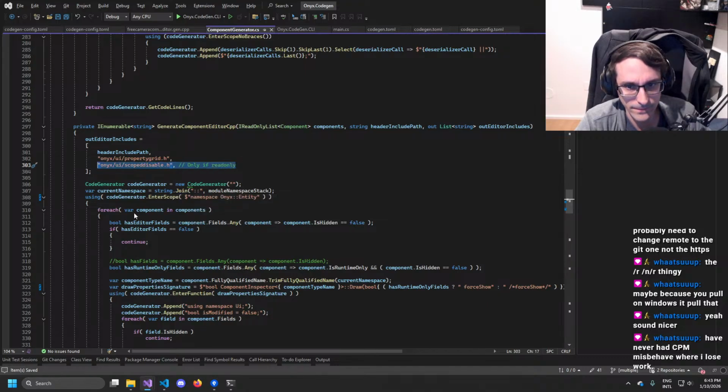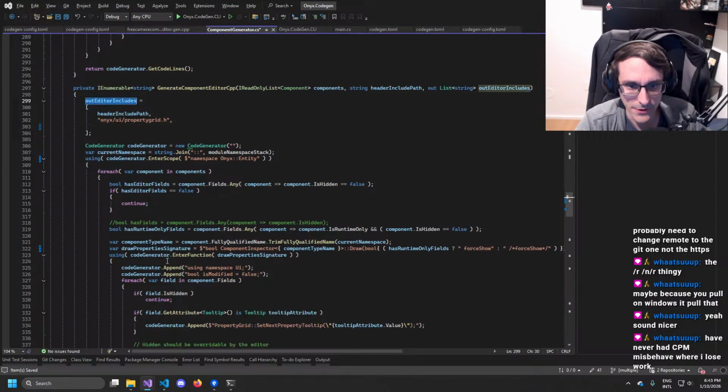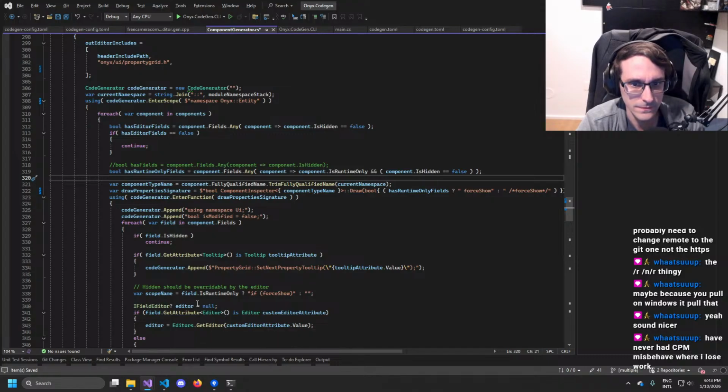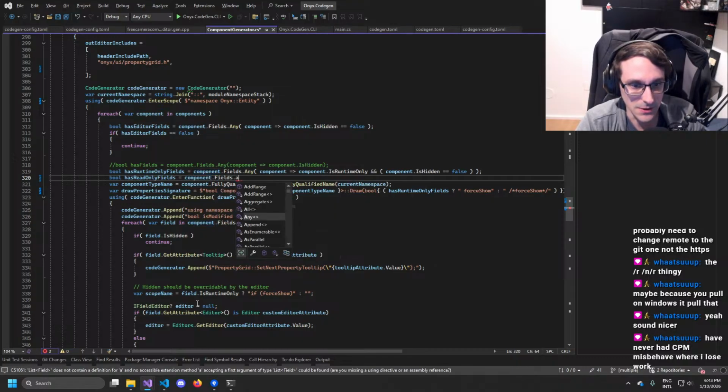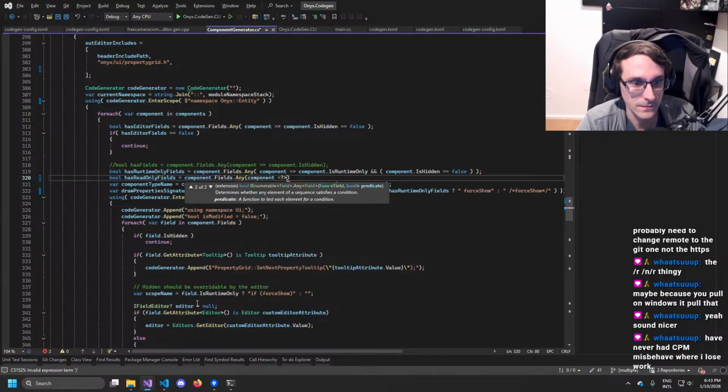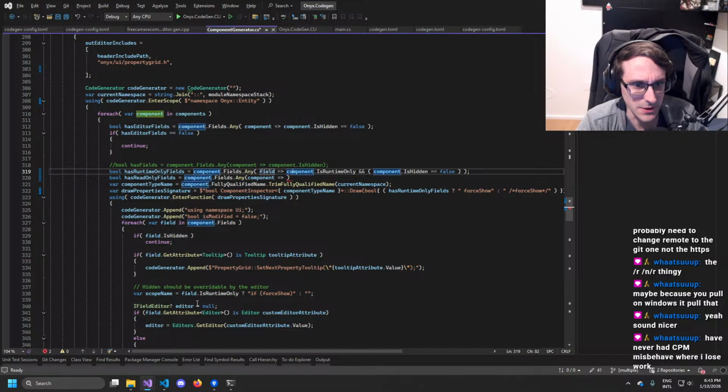And then alt editor include, if our bool has read only fields, is component fields any. Wait, what? That is not quite right. That's feared.